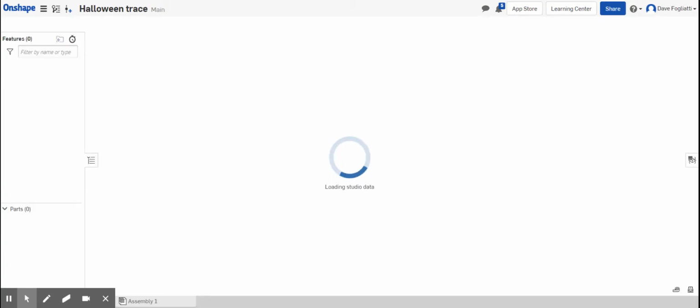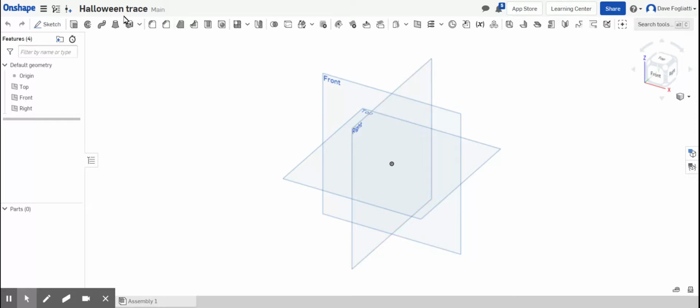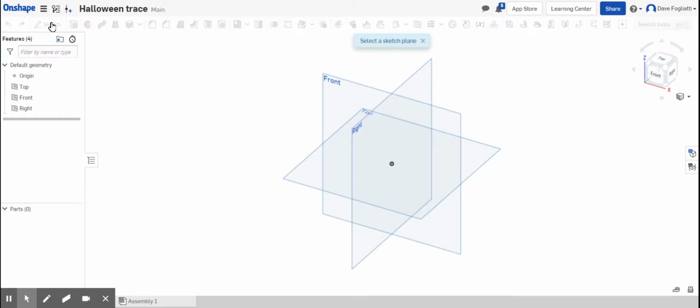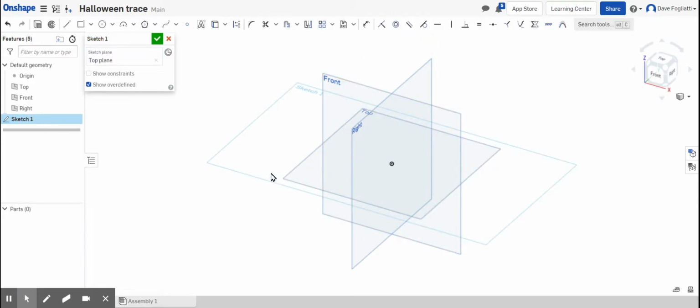Then what we're going to do is the same thing we typically do. We're going to go ahead and start by doing a sketch. So go back to a two-dimensional design. We're going to pick sketch. We're going to pick a surface. I almost always pick the top. Yeah, we're good. And then I'm going to rotate to the top.